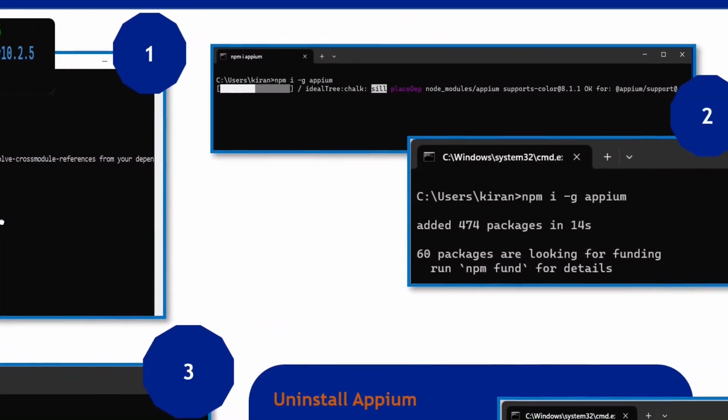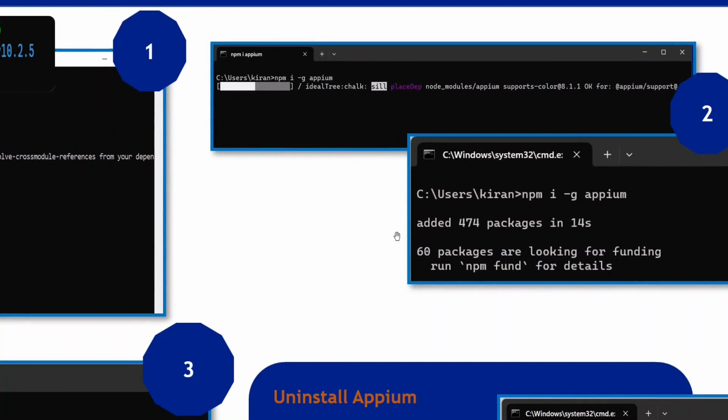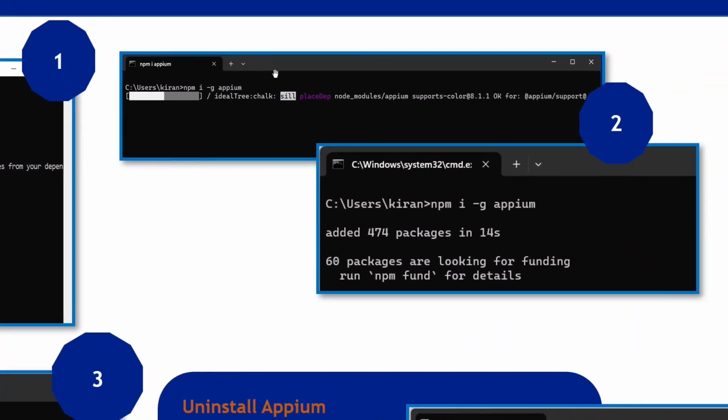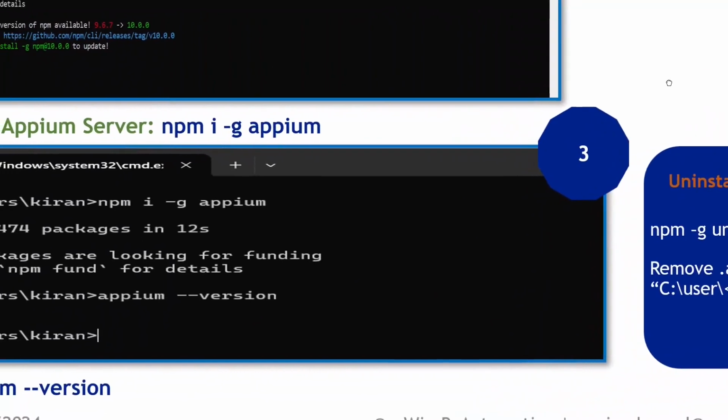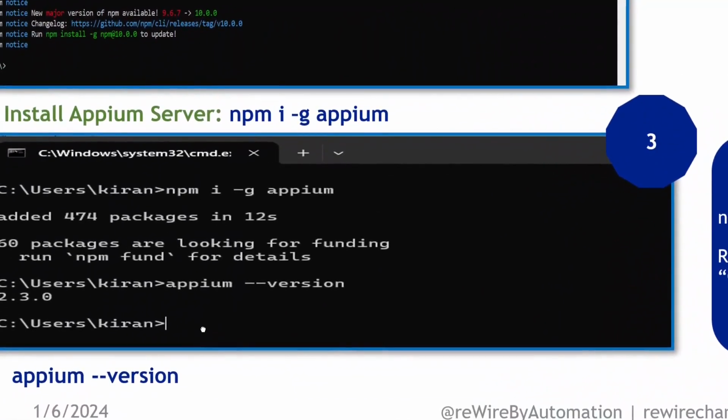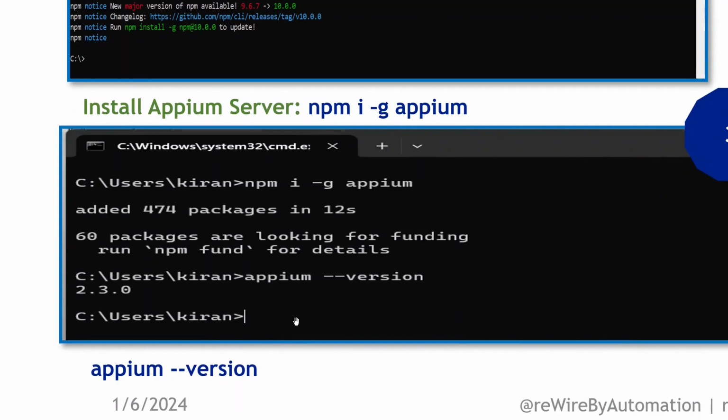Once it is started, you will be prompted with this kind of screen while it is installing in the system. Once it is completed, it will give you a message saying that so and so package is added in so and so seconds. Then you will have to ensure, like with Java or Python, that you check the version and see whether that is okay.